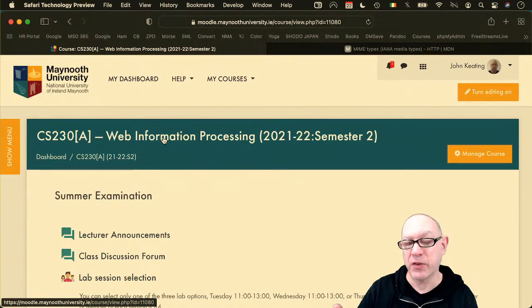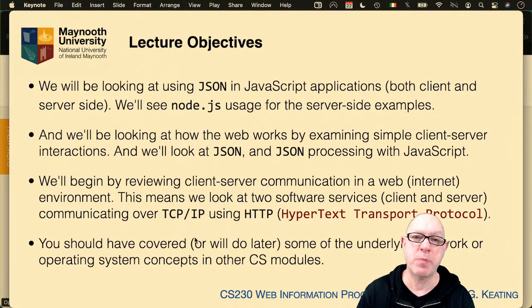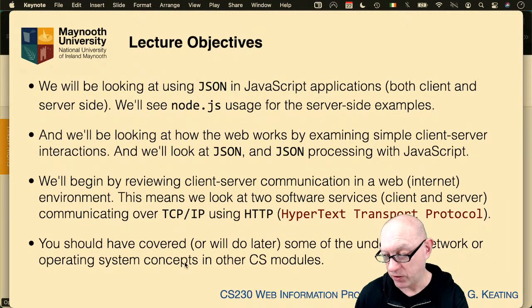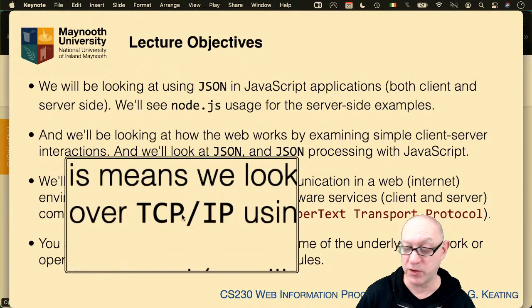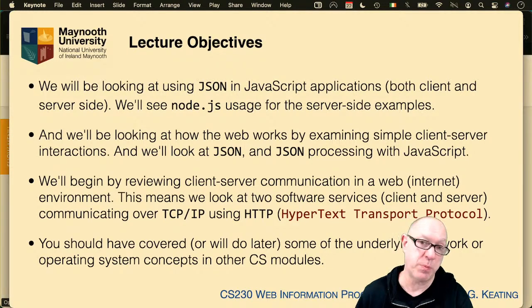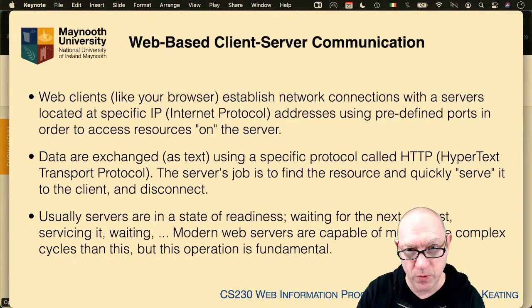We're going to see how to do that and how fundamentally basic servers work in this lecture. You should have covered, or you will at some point, the underlying network and operating system concepts in other CS modules, a networking module or systems module, where you understand the stack associated with networking and TCP. I don't do that here, but it's at the core of what we use in a web environment.